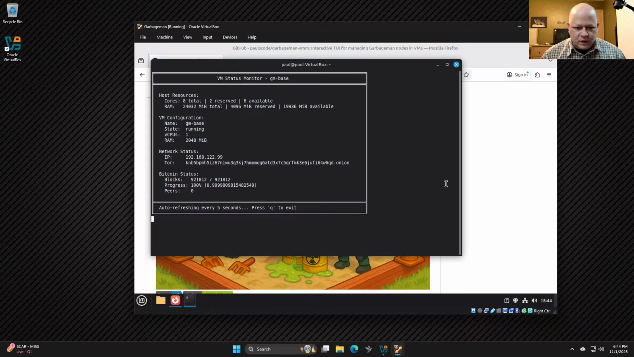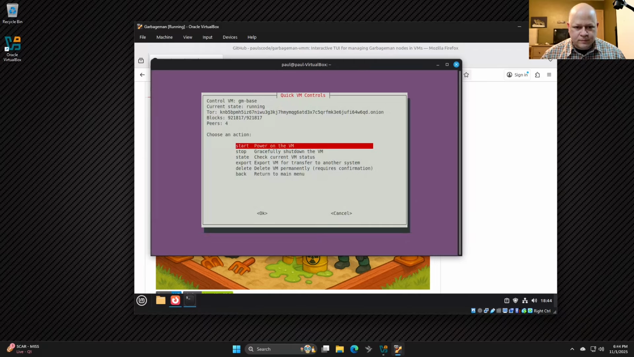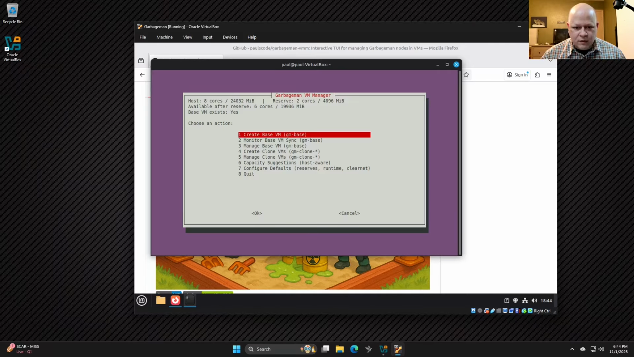We'll give it a chance to connect to some peers here. Yep. So you can see we've connected to one Libre Relay or Garbageman peer, and we've connected to one other. All right, so this is going to just start connecting to peers. Once you're done viewing the output here, you can press Q to exit back to the menu. Okay, and then we'll go back. So the base VM is now running.